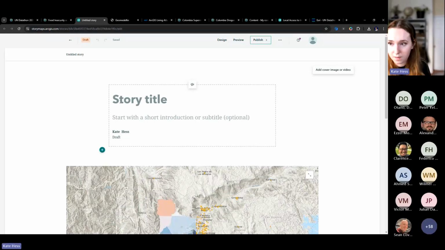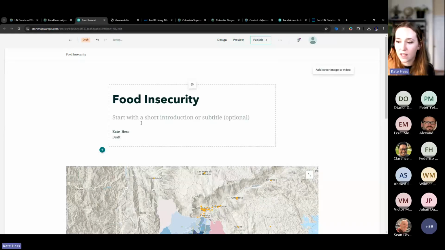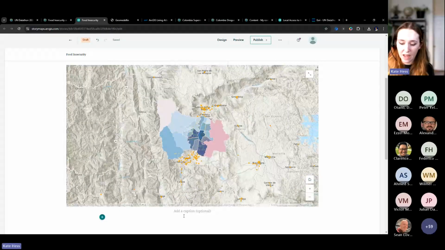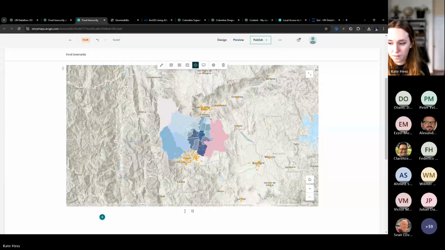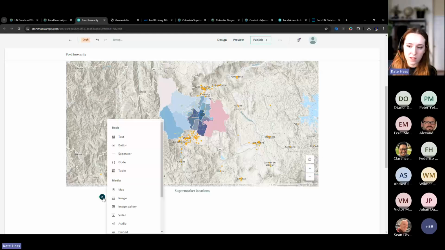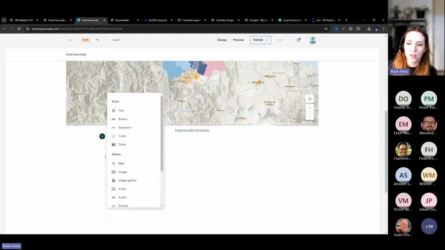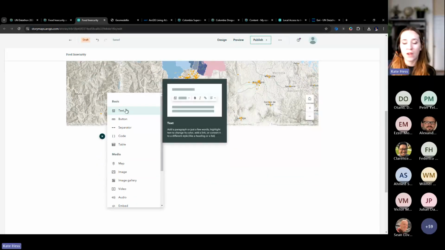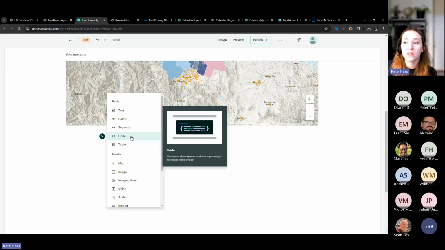So I can add a title. It's already given me my map. I can add a caption. And then I click on this big green plus, which will show me everything else that I can add to this story. So I can add text to explain why I'm doing the analysis, what conclusions I'm drawing from this map. I can add code snippets so people can see and recreate the work.